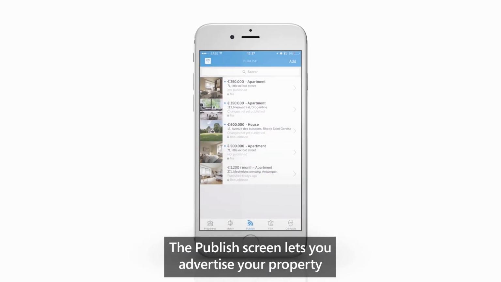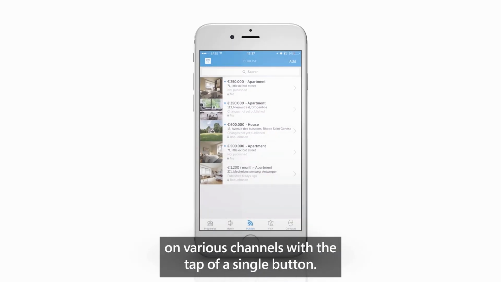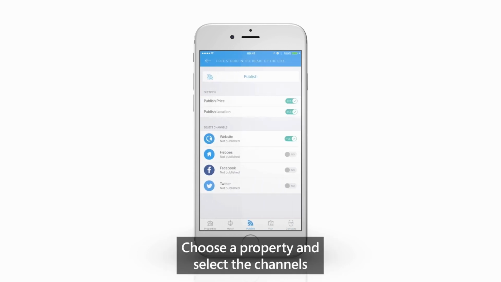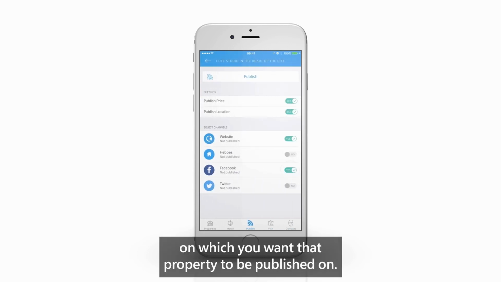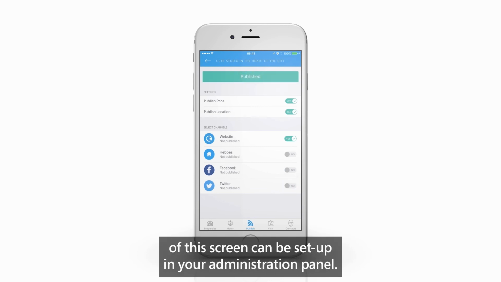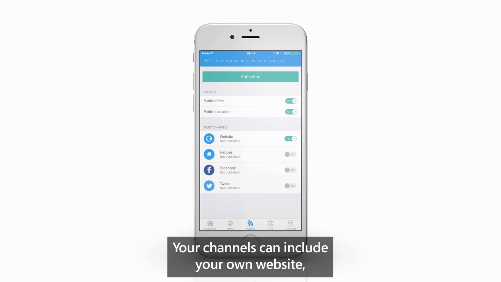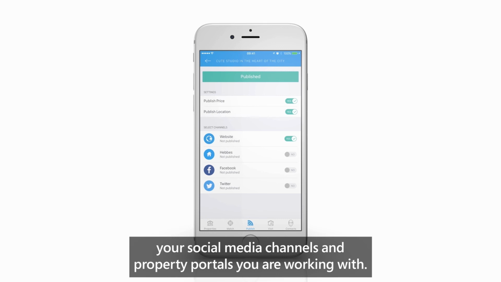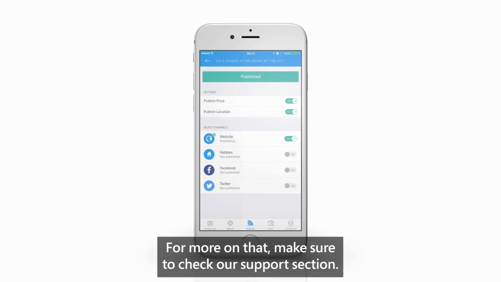The Publish screen lets you advertise your property on various channels with the tap of a single button. Choose a property and select the channels on which you want that property to be published. The channels that are available to you in the Channels section of this screen can be set up in your administration panel. Your channels can include your own website, your social media channels, and property portals you are working with. For more on that, make sure to check our support section.